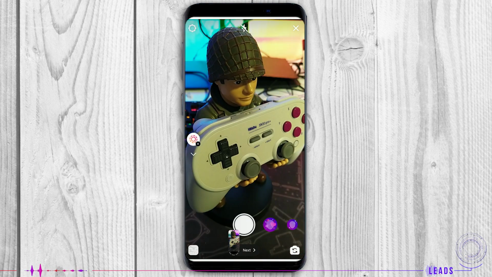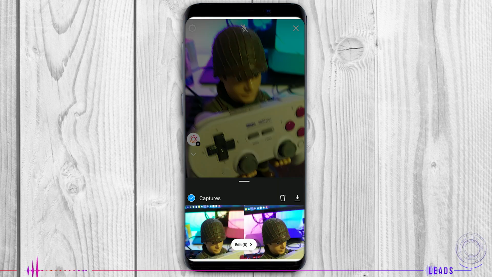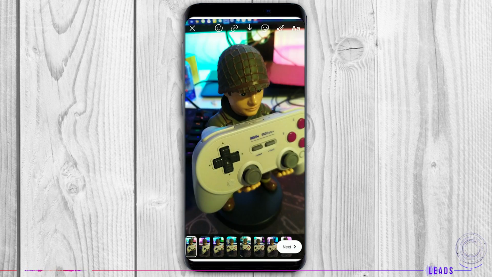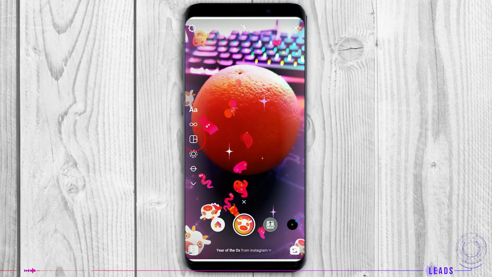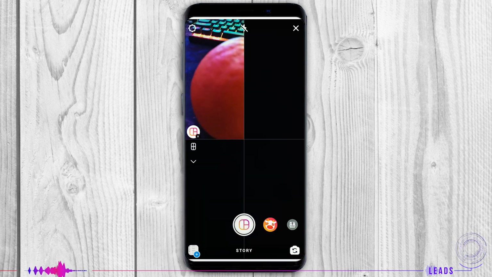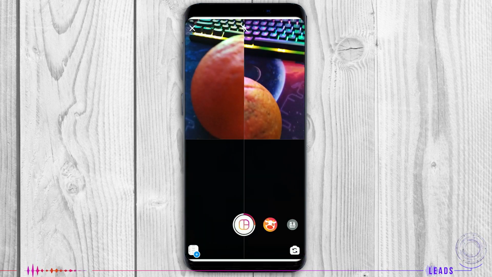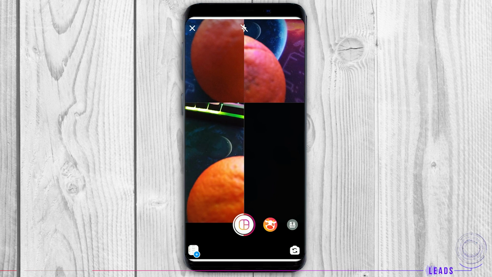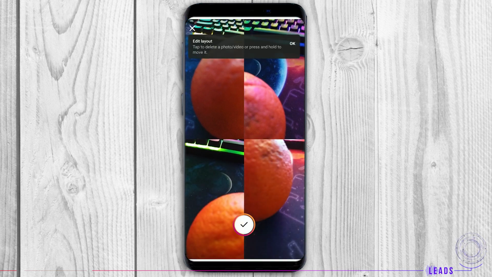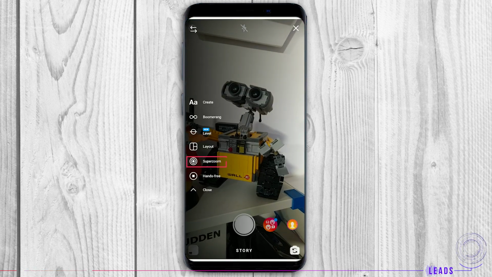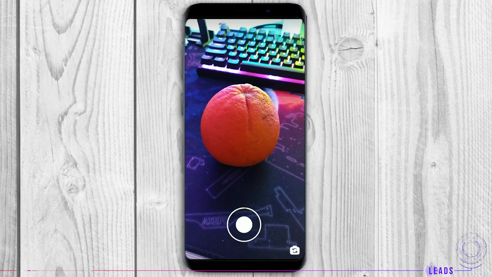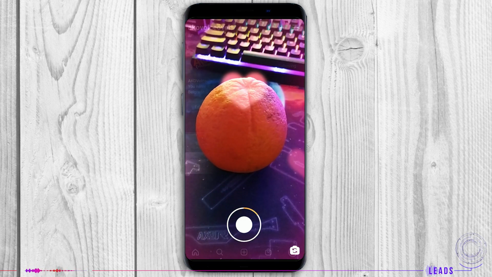Multi-capture. You can take up to 8 photos at a time, edit each of them, and then post them to your story. Layout. Choose the layout you want and add photos, selfies, something from your phone gallery. Super Zoom. Instagram gives you several super zoom layouts as a funny thing to decorate your story.